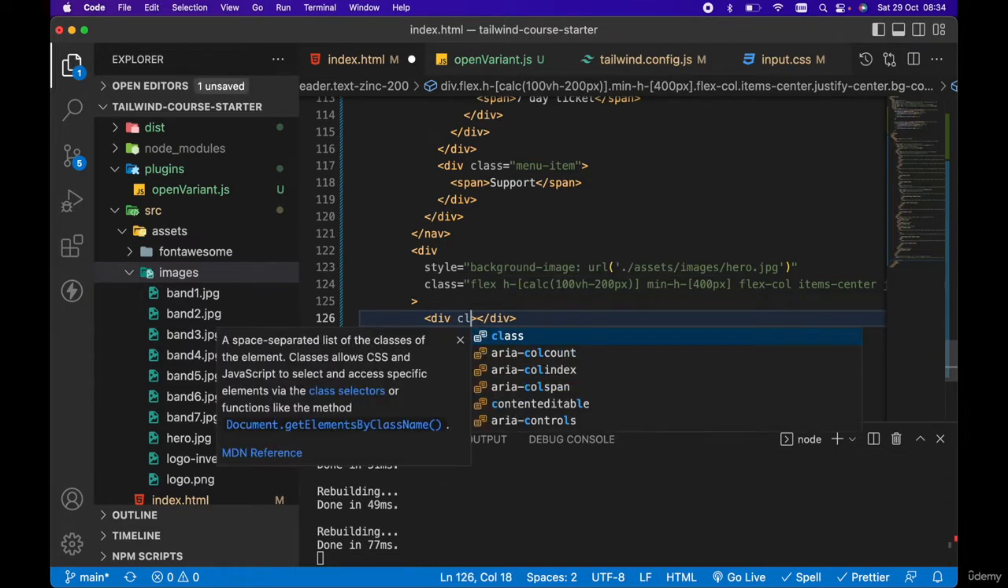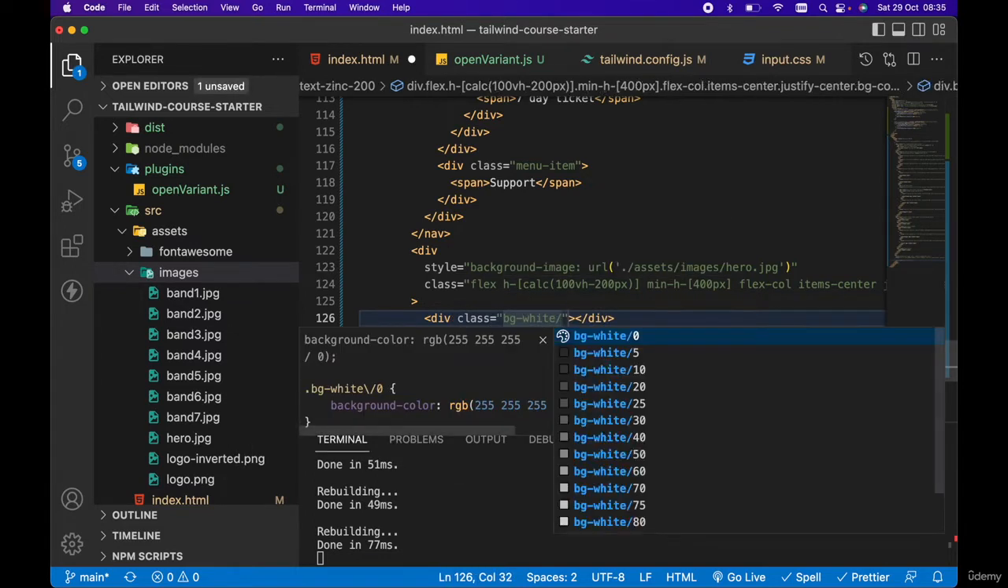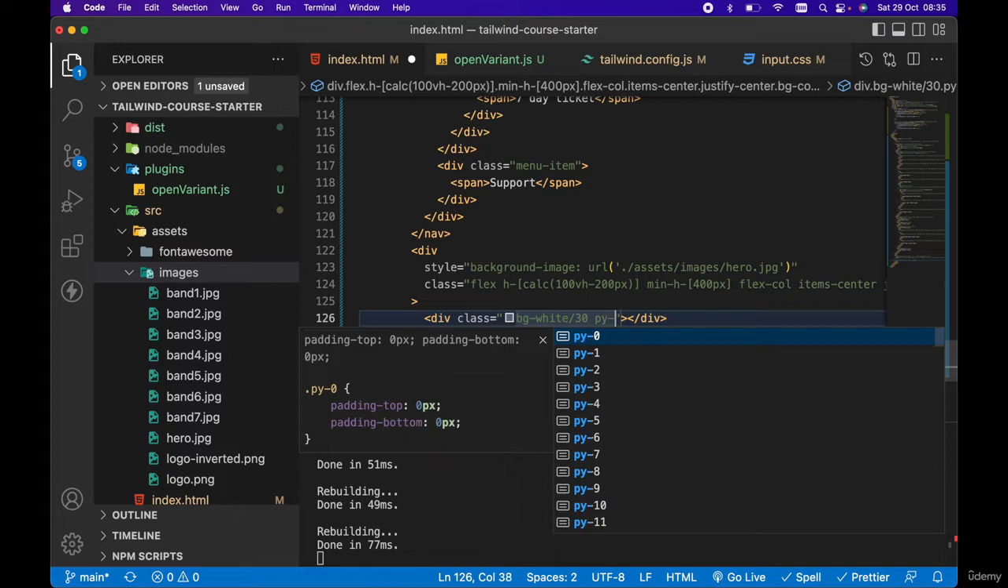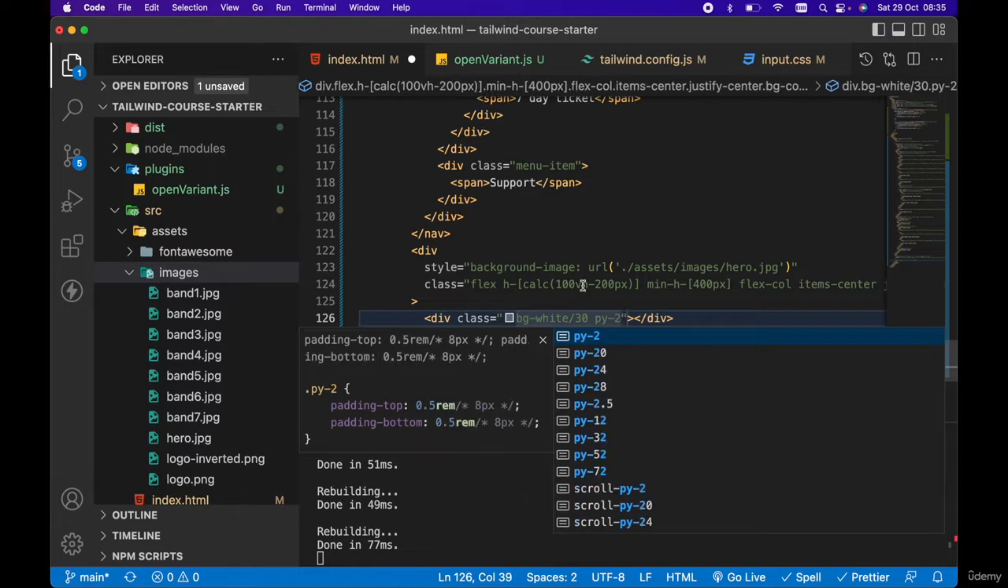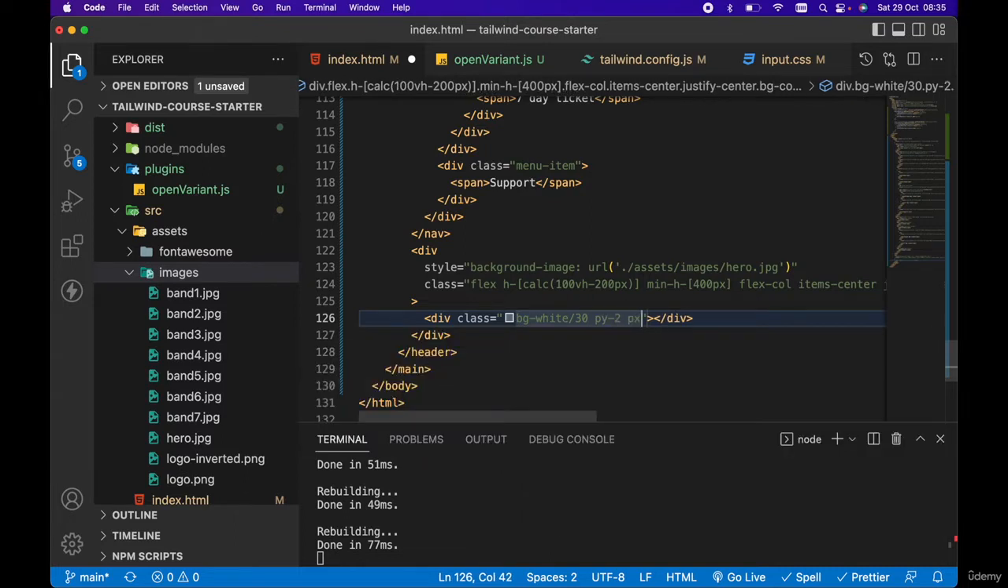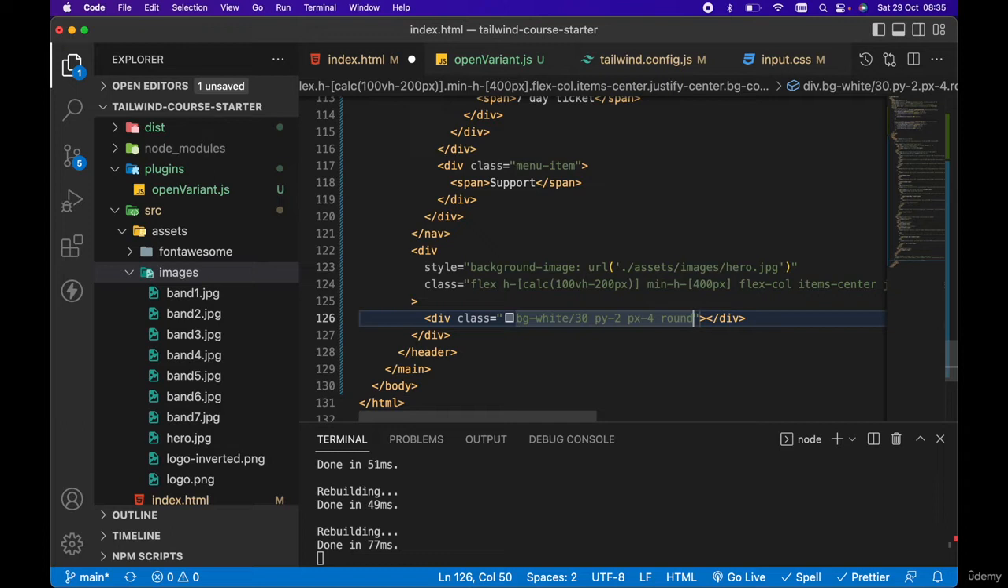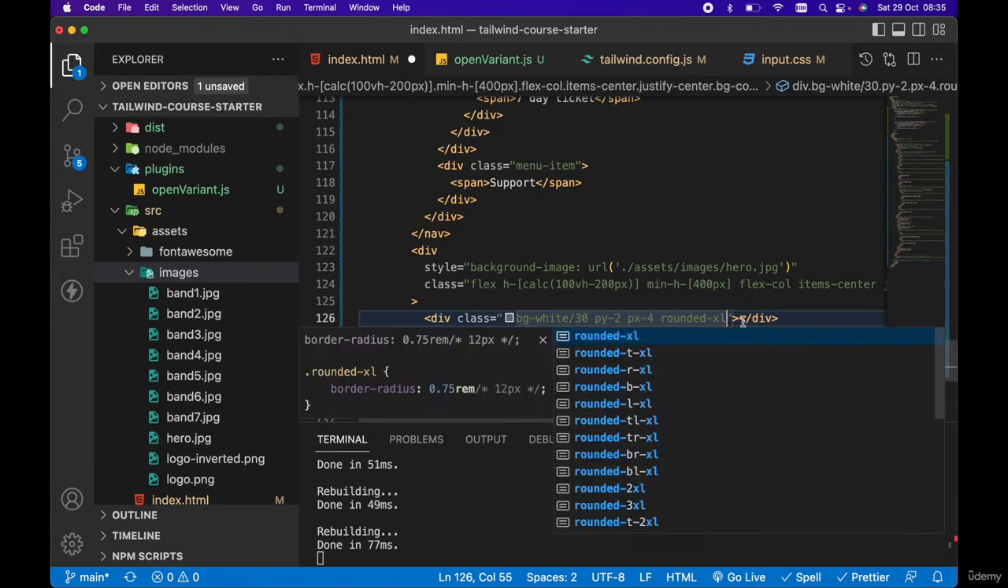Let's go ahead and add a BG white, and we want it to be slightly transparent, so it's going to have a transparency of 30%. Then we want padding on the top and bottom of 8 pixels, so we'll add a PY2. Then we want a padding on the left and right of 16 pixels, so we'll add a PX4. Then we'll have a border radius, so we'll have a rounded extra large, which will give a 12 pixel border radius. And we'll add a text center.